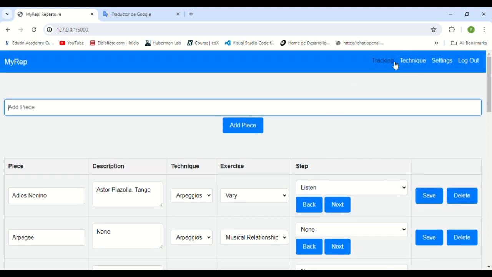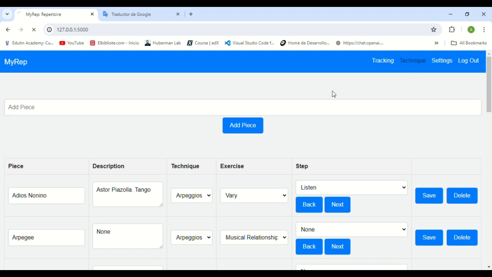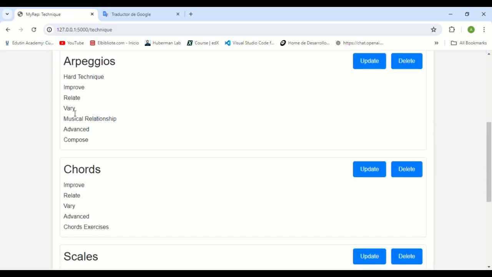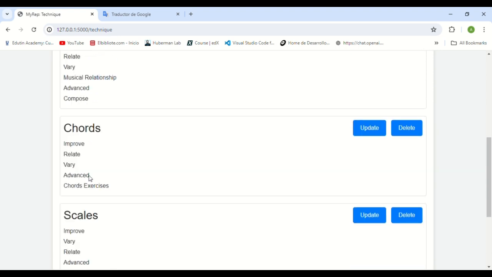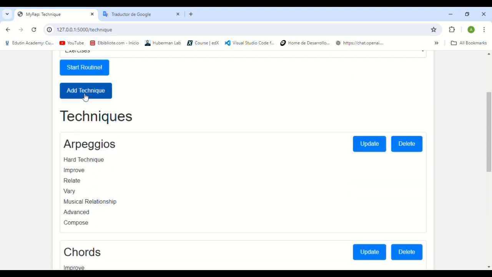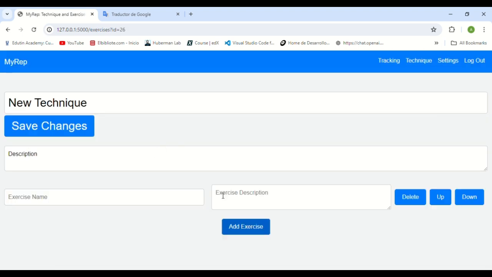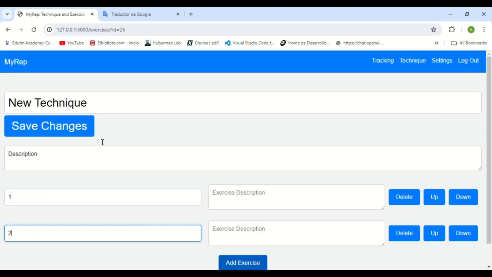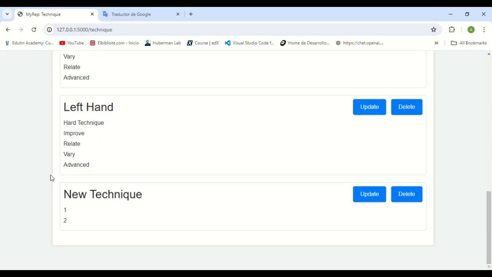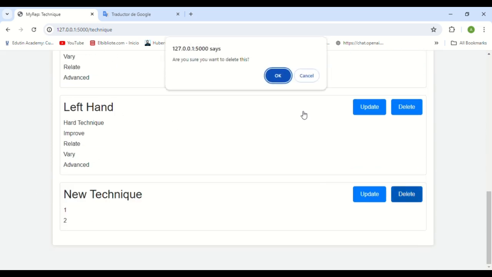And now we have our technique aspects. We have a list of our techniques and their exercises. For example, I can add a technique and add an exercise. For example, 1, 2, save changes. And here it is. But let's just delete it. I don't want to work on that.